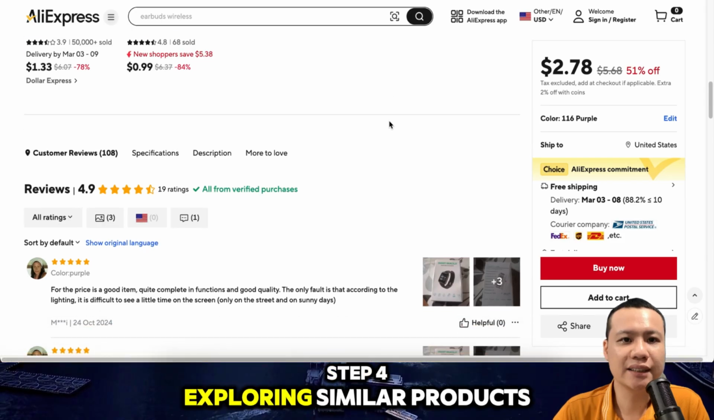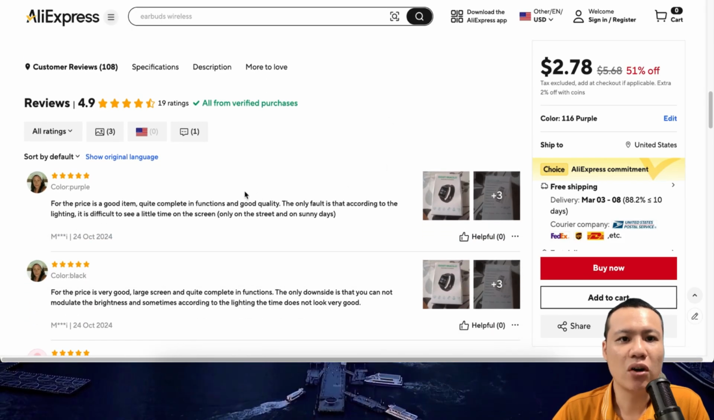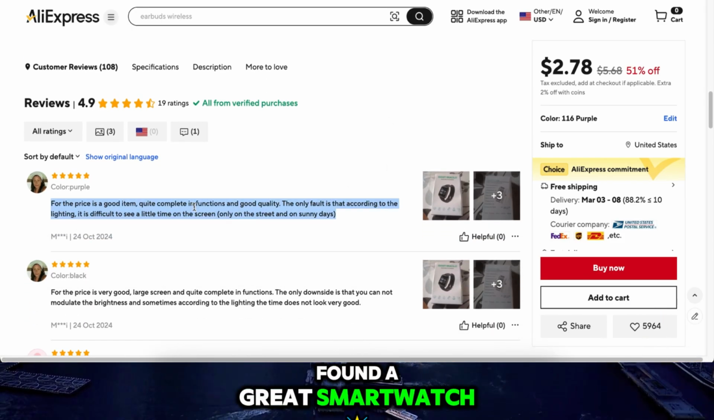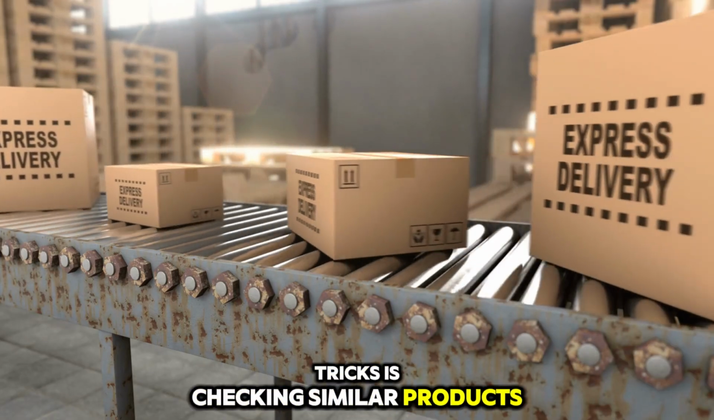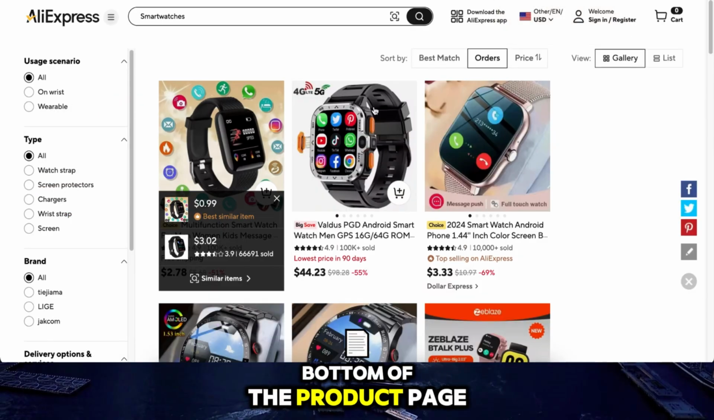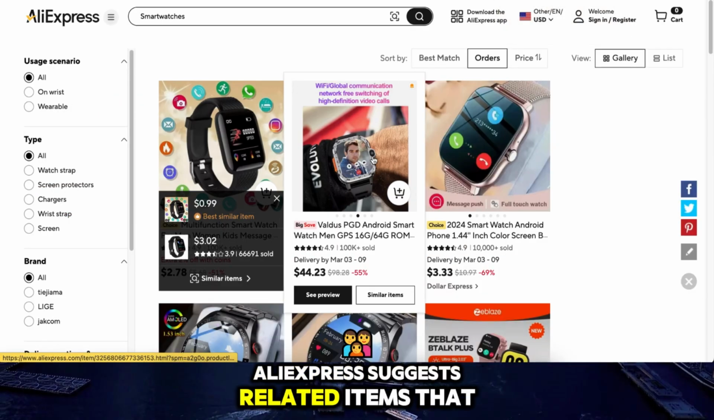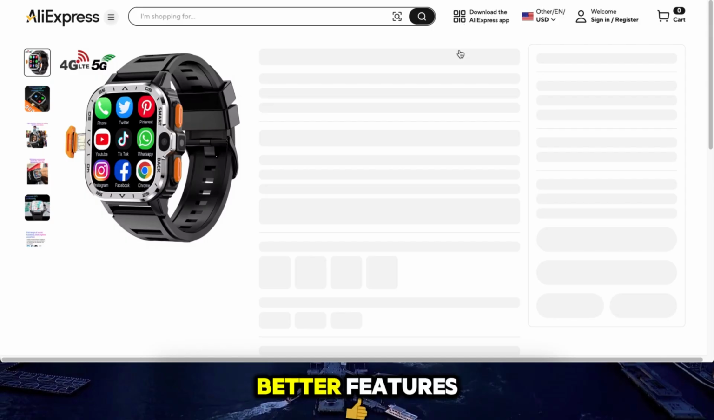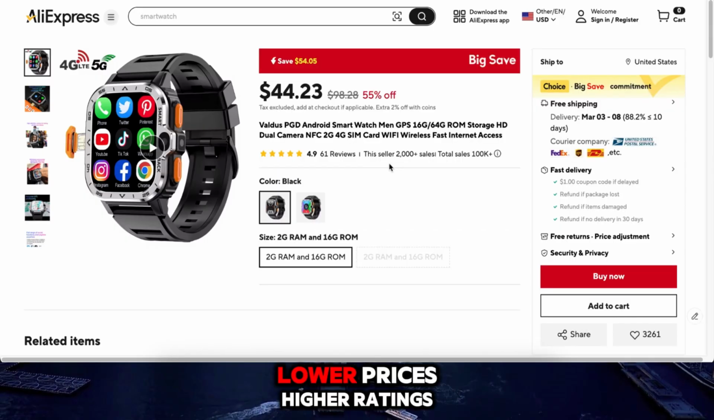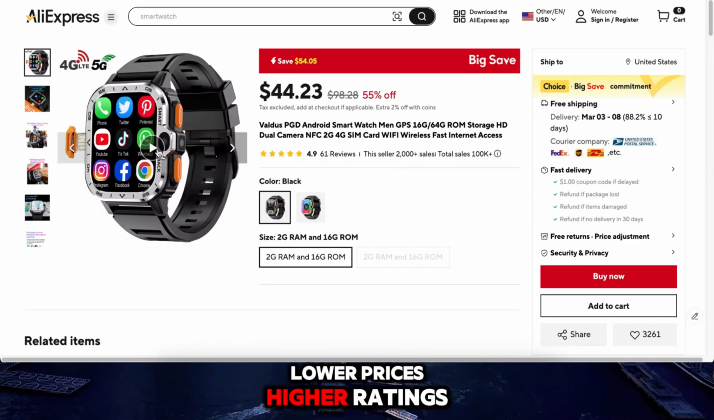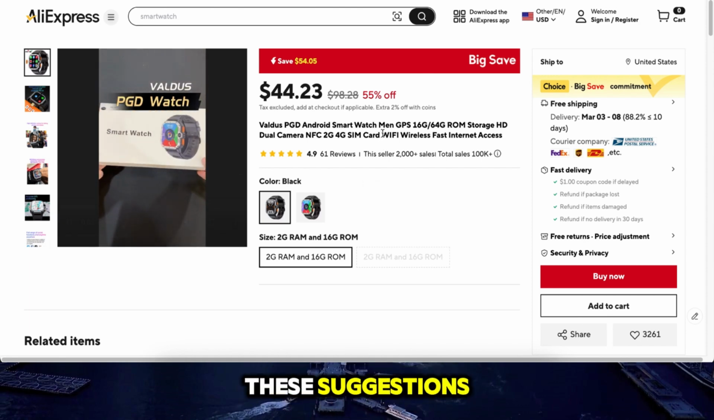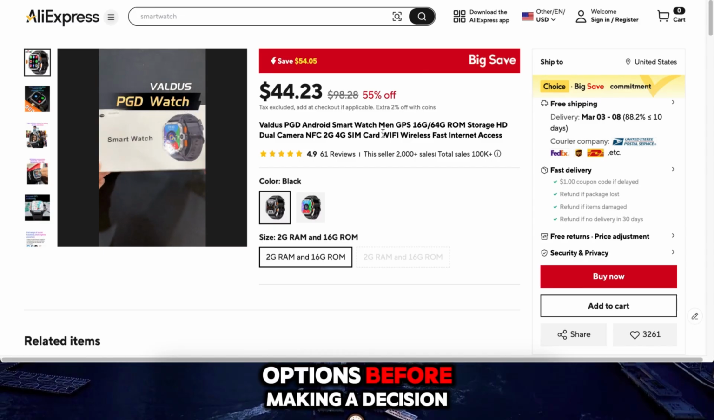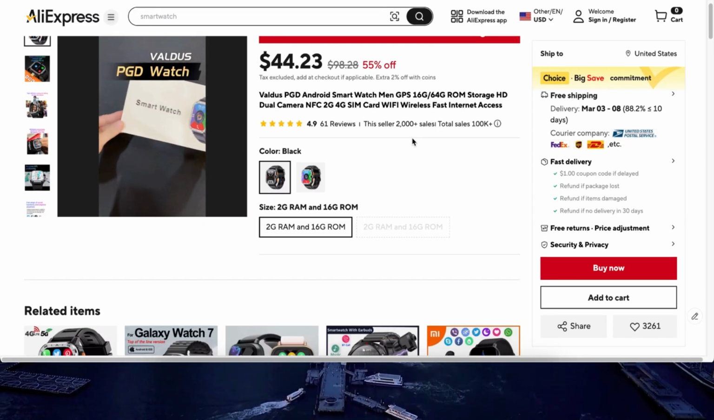Step 4. Exploring similar products. Okay, let's say you found a great smartwatch. Don't stop there. One of my favorite tricks is checking similar products on AliExpress. At the bottom of the product page, AliExpress suggests related items that might have better features, lower prices, higher ratings. Sometimes I find an even better smartwatch by scrolling through these suggestions, so always explore your options before making a decision.